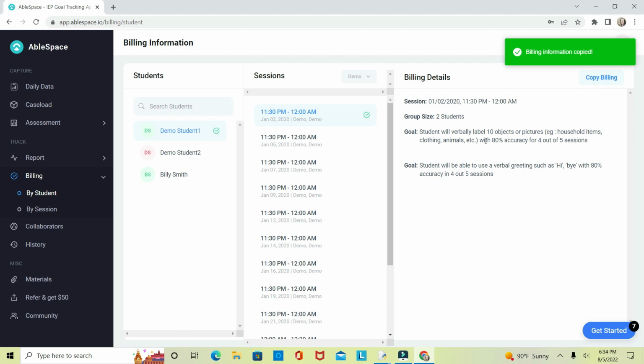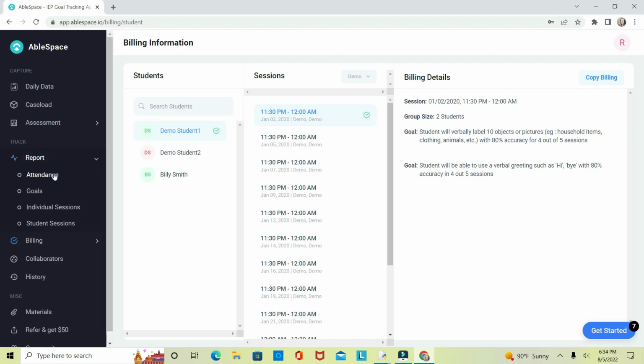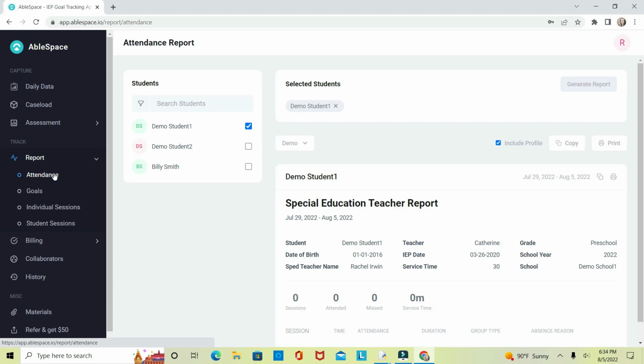You have the opportunity to copy it once you have everything in there if you need to do so, and just makes it streamlined and easy. I love that you can log attendance in there too. So if you have someone who's not showing up, it's just an easy way to document it. So if you have to do any kind of services for missed time, you know exactly how much you need to do.